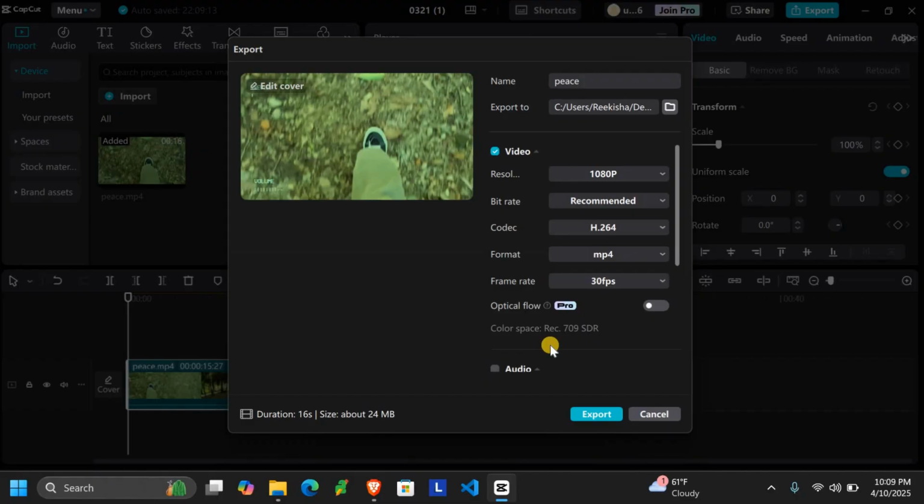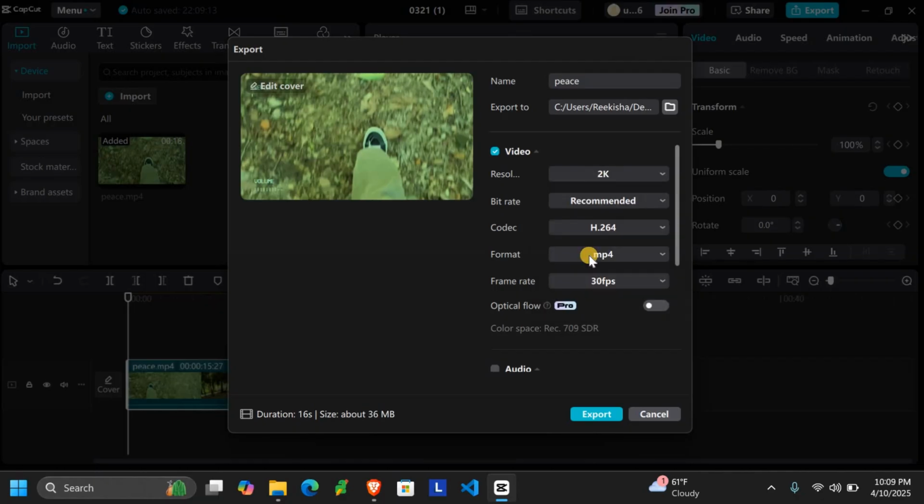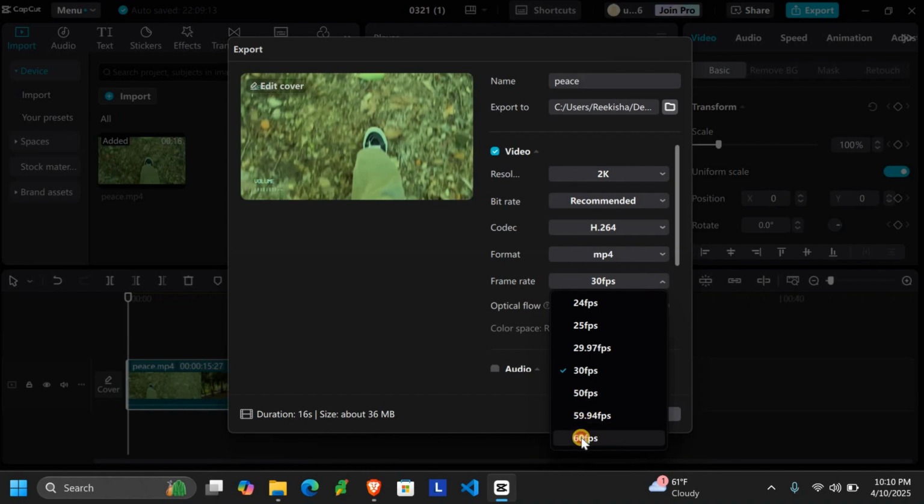Next you will see the resolution settings. You can choose from options like 720p depending on how high quality you want your final video. Below that is frame rate. For most videos 30 fps is a standard, but you can go up to 60 fps for smoother motion. Let me keep it 60 fps.